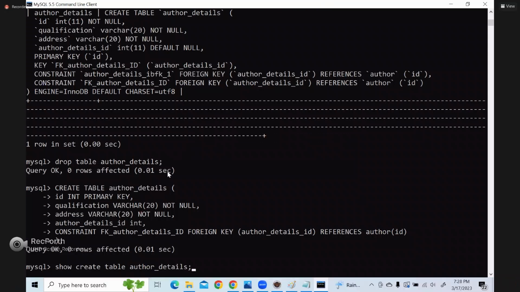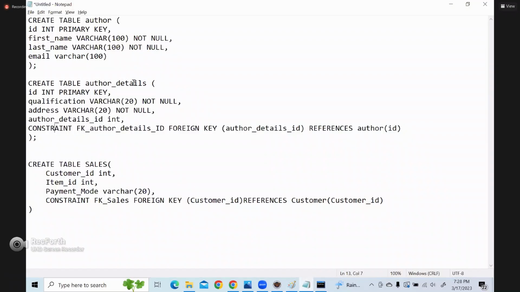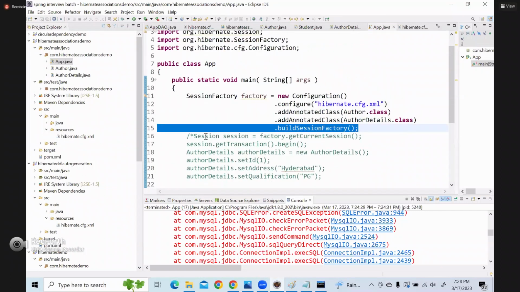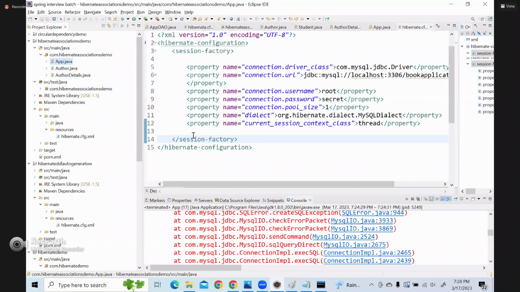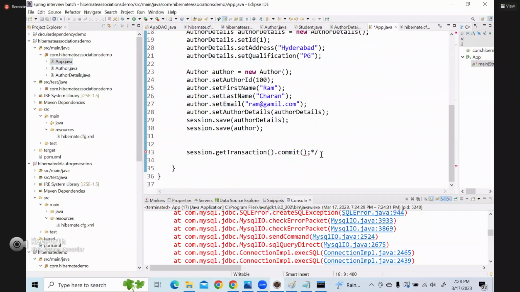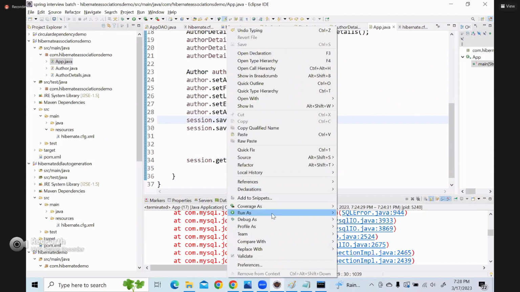Okay. I think now this will come correctly. I think this is the correct script. Create a table. I'll add a constraint. Okay. Now let us see. Now let me run this. I don't need this. So what I'll do is I'll say run as Java application.